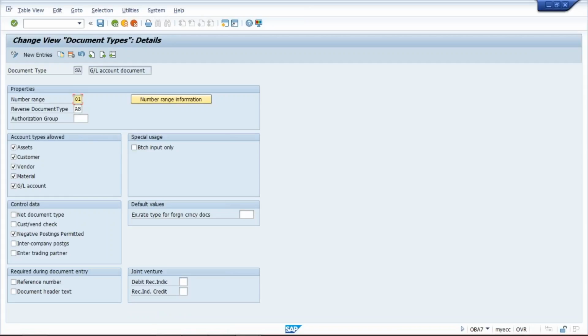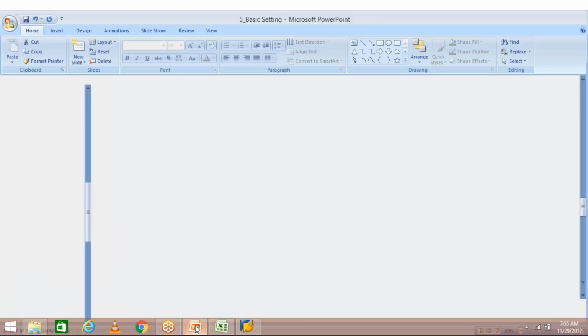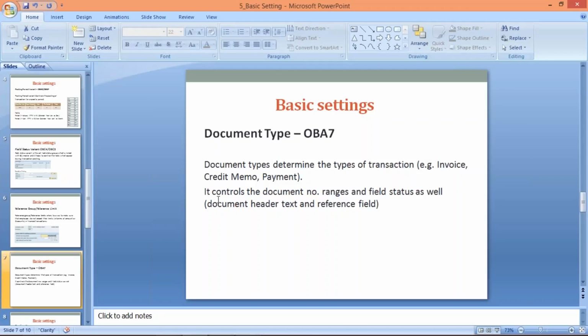Now, there are lots of things here in document types. First of all, in general, as I said, with this document type you can identify whether it is for vendor or customer or GL. And apart from this, in vendor also, whether it is a credit memo, for an invoice, or for payments and all. Now the second thing, as I explained here, is that the document type also controls the number ranges.